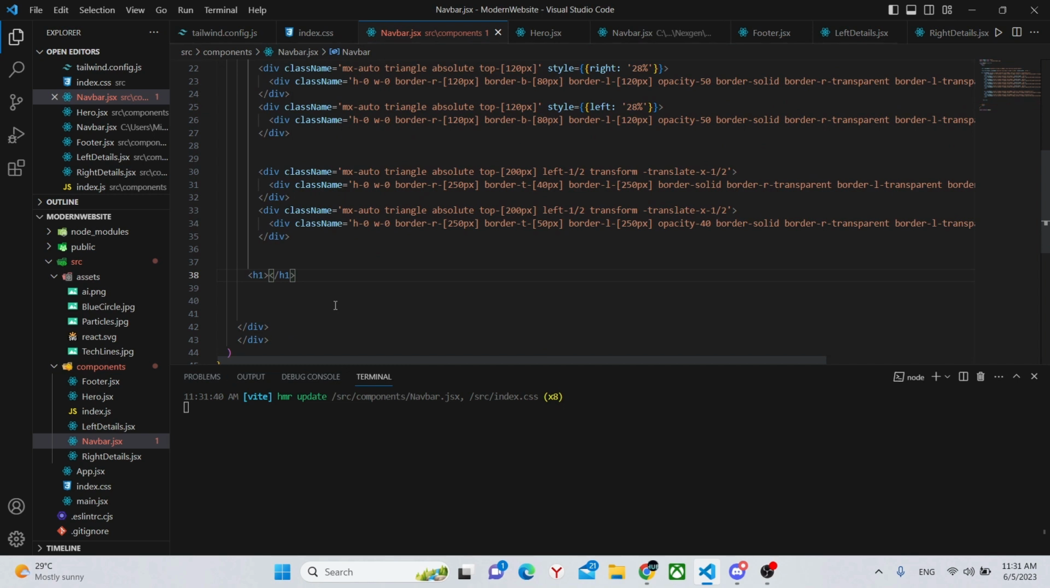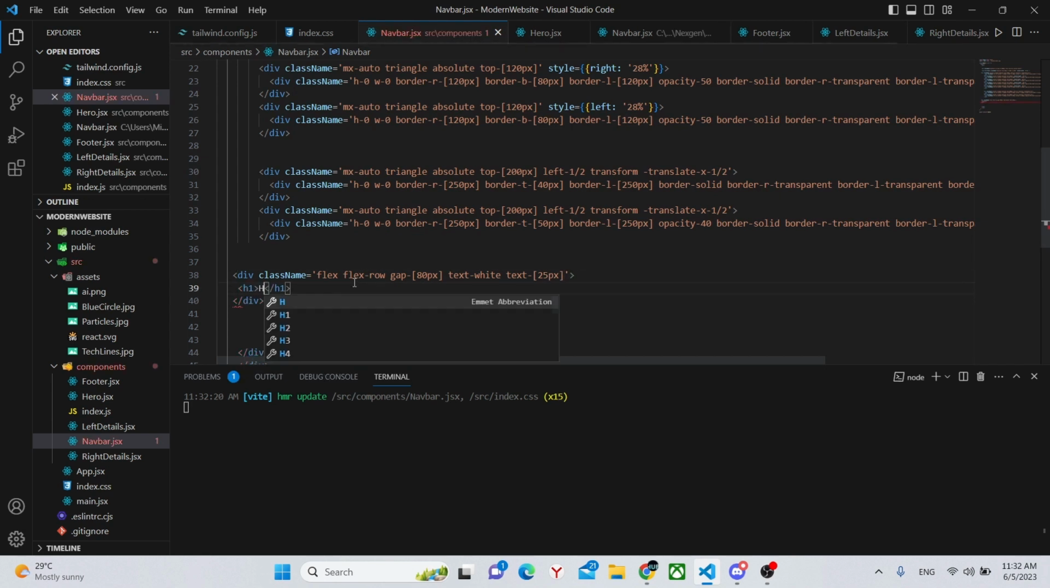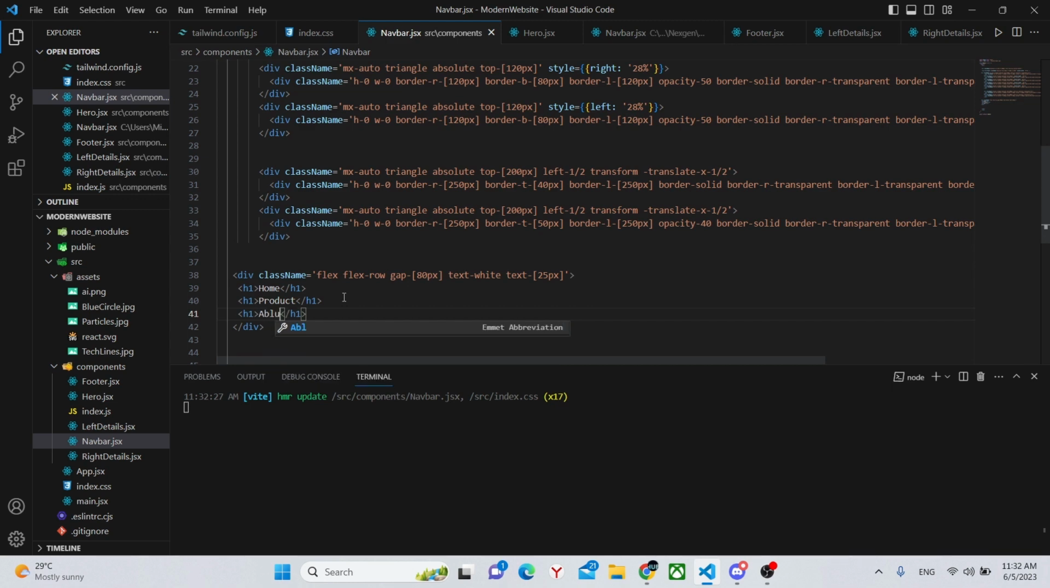We can add an h1, or actually I'd rather add a div to make it better. So class name flex-row gap-80 pixels for now. We might change that. text-white text-25 pixels. And we can say h1 home, h1 product, h1 about.